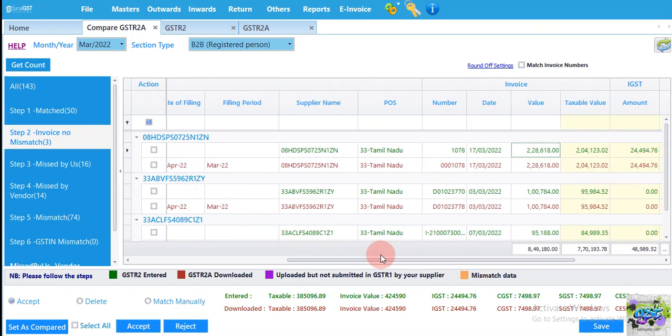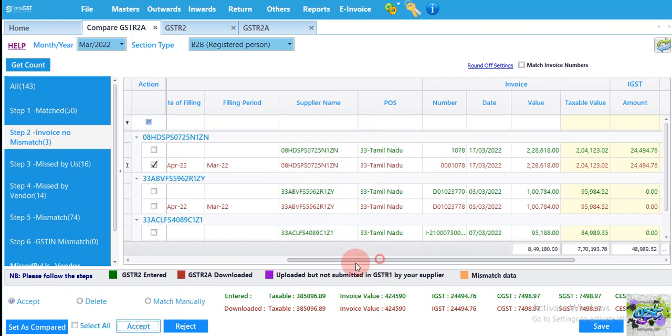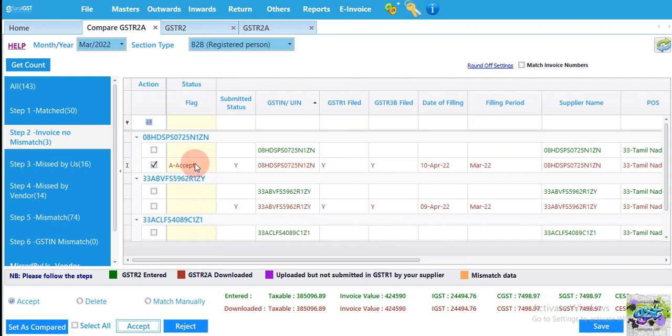So how to correct this? Saral GST is providing an option where the entries will be automatically corrected by the software once you perform some actions. In this case, I have to correct my entry of 1078 with the number provided by my vendor. So what I'll do, I'll just select that entry and accept it. After accepting, you can notice that a flag is set as accept, then save it.